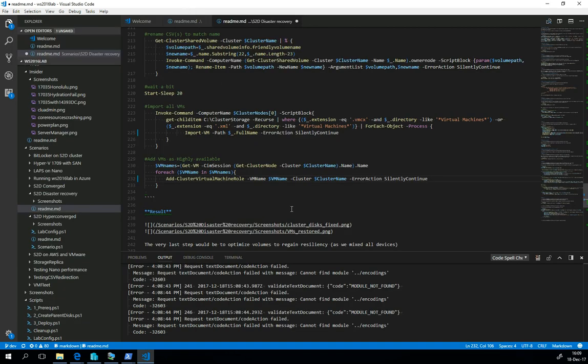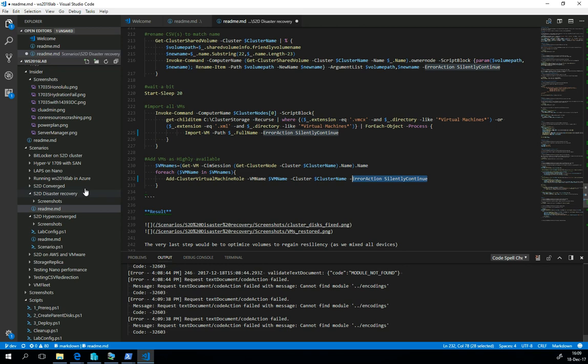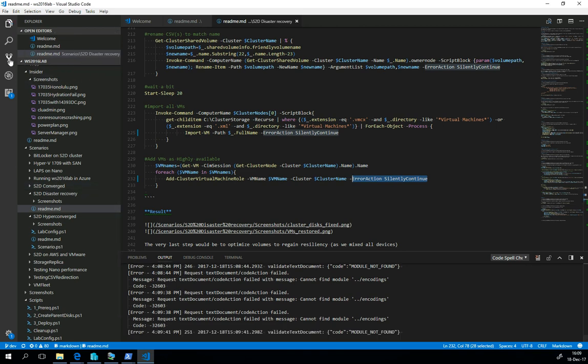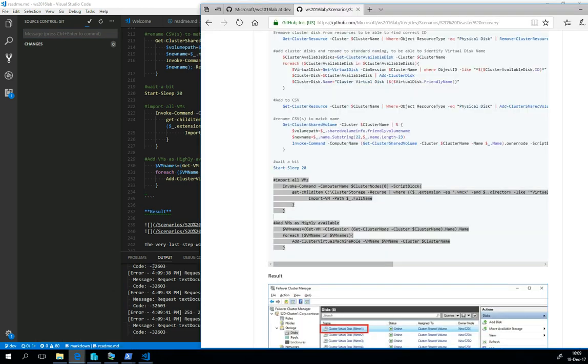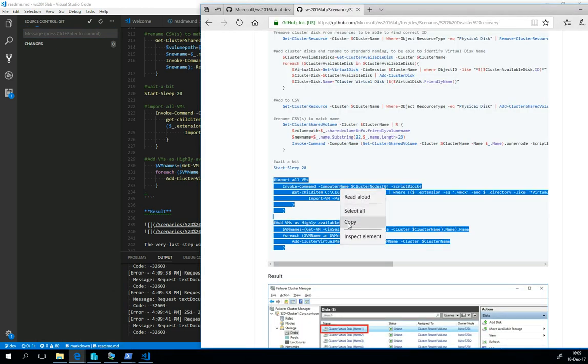And I can show you how I do this. If I commit this, let me just save it and commit it to the code: fix, commit all, and sync. So what I can do is copy this and paste it here, and after refresh I will have the new version that I edited in Visual Studio Code.